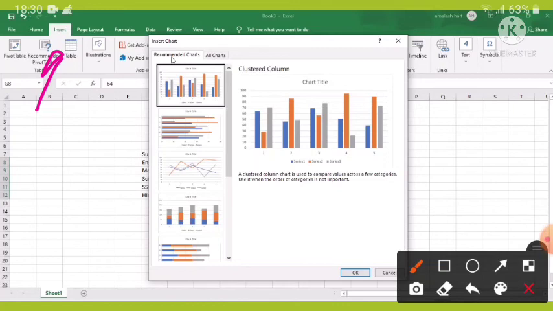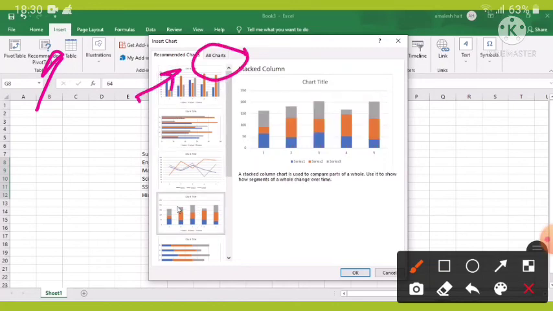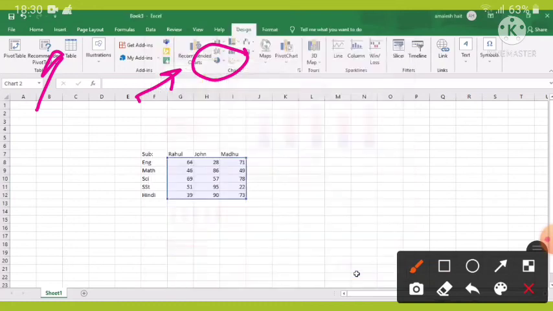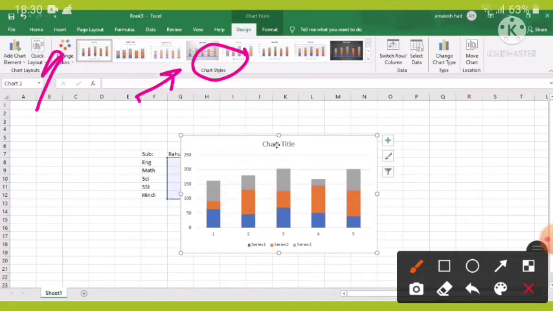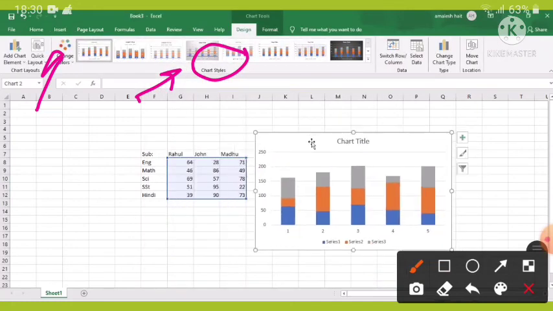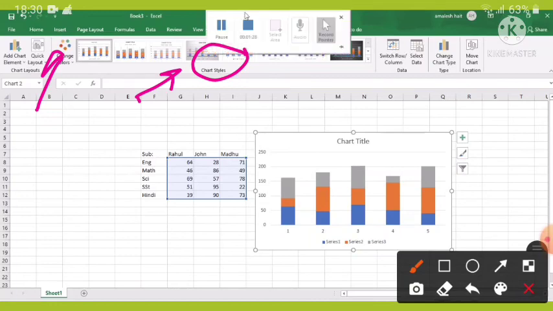Here you will have two options, Recommended Charts or All Charts. So choose your perfect chart here, then select the chart that you want to use from the Insert Chart dialog box and click OK. Excel will insert the selected chart type into your worksheet, as you see here.